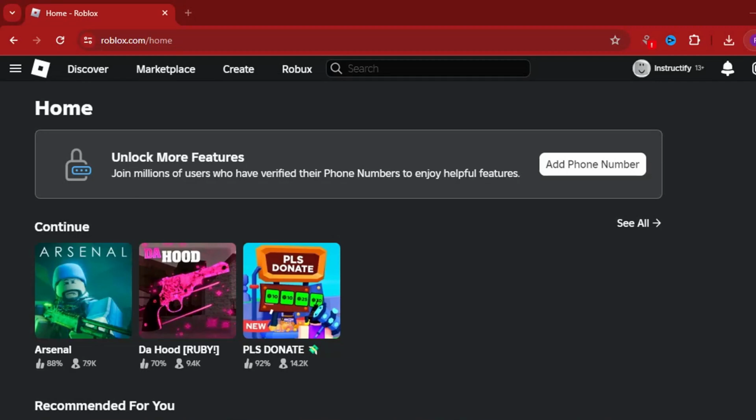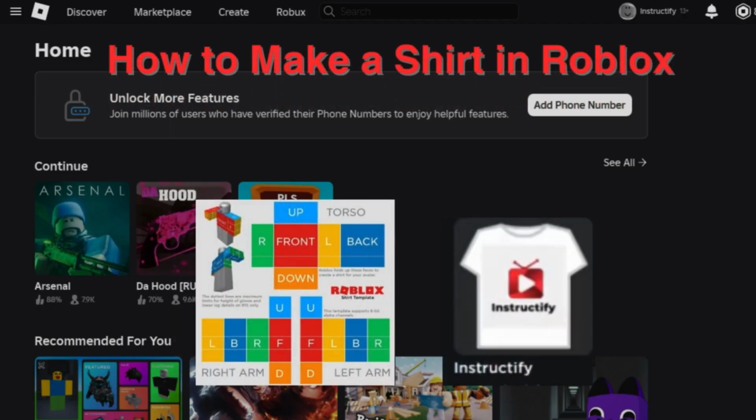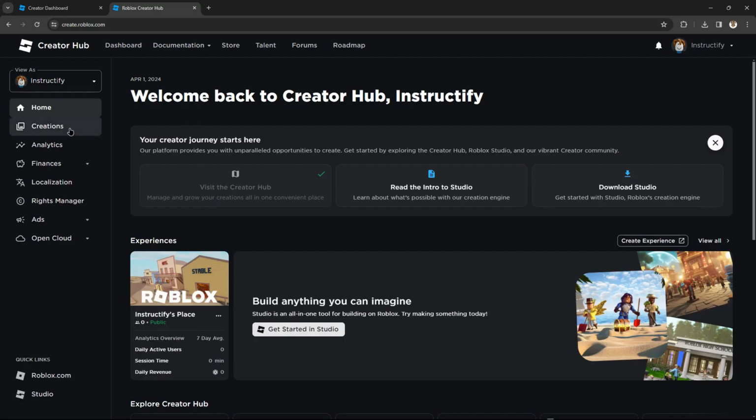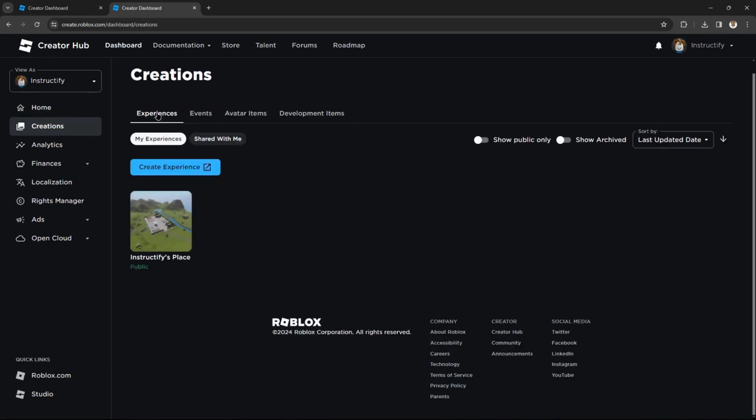It's Instructor 5TC. I'm teaching you guys how you can create Roblox t-shirts or just normal shirts in general. Hoodies, pants, anything you guys want, right? So what you gotta do is click on create. Once you're over here, go to creation. Once you're in creation, go to avatar items.